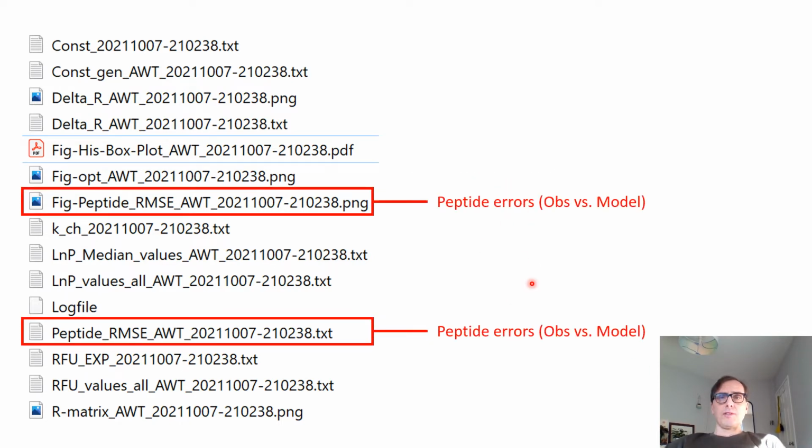There are some other validation outputs. These are for the peptide errors. We have an image here and also the data. More information can be found about these in our analytical chemistry paper on noise handling.